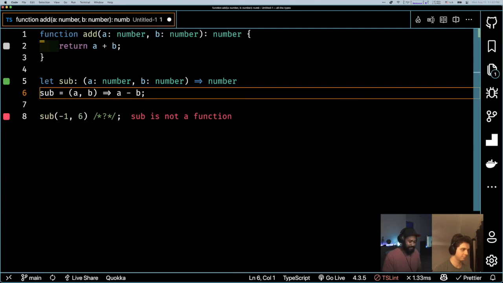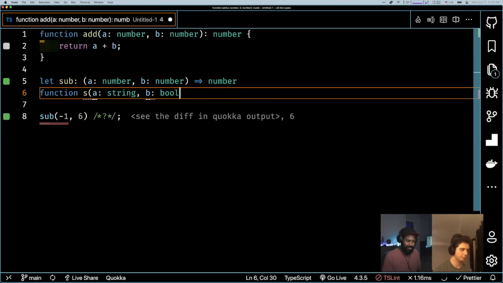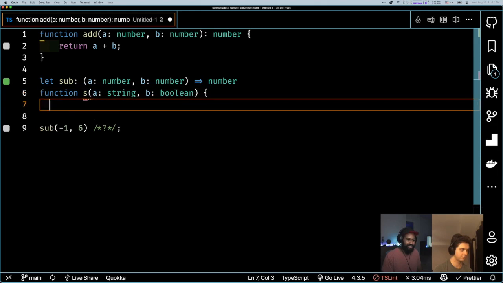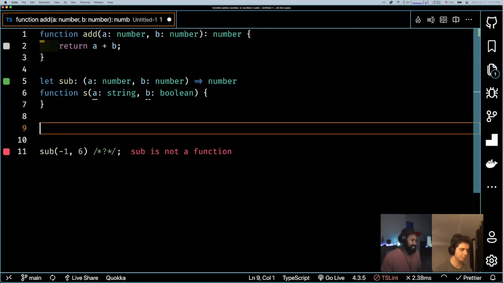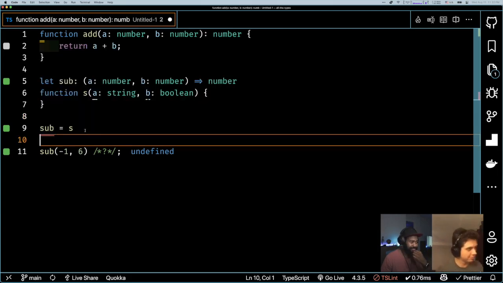let's create another function first. Let's say function s, and that's going to be something that takes in an A, which is a string, and then a B, which is a Boolean. And it's going to do something. I don't know, it's going to do something cool, I guess. Well, let's try and assign S to sub and see what happens. We get an error. It says that type, this function, A string Boolean void, is not assignable to type A number, which is indeed what we expect.